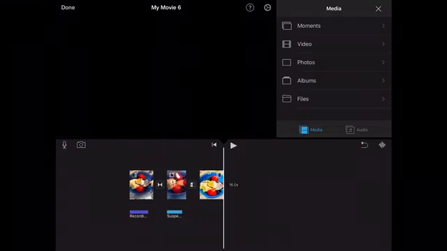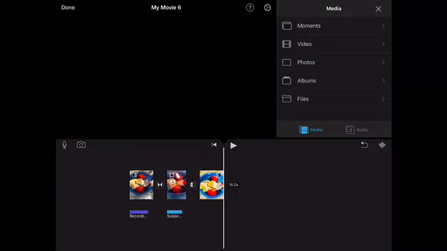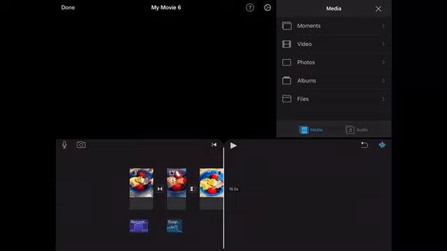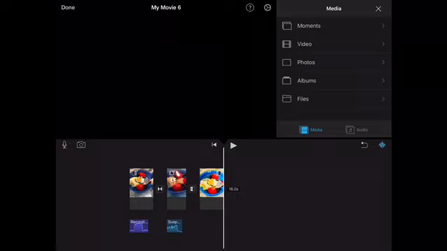Cool, so I've got the beginnings of a cool story. I'm gonna keep playing around and make sure that I like everything. I can show my audio by pushing the little wavelength thing on the right. I can undo by pushing the arrow. And really what I want you to do is just play with this for a while.